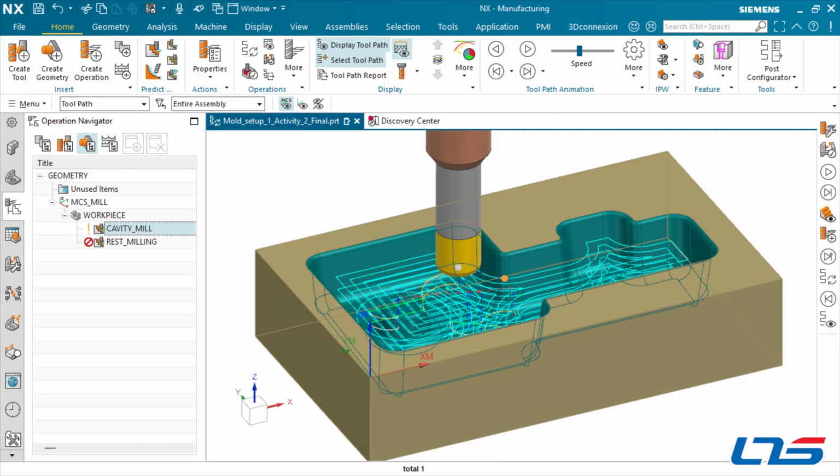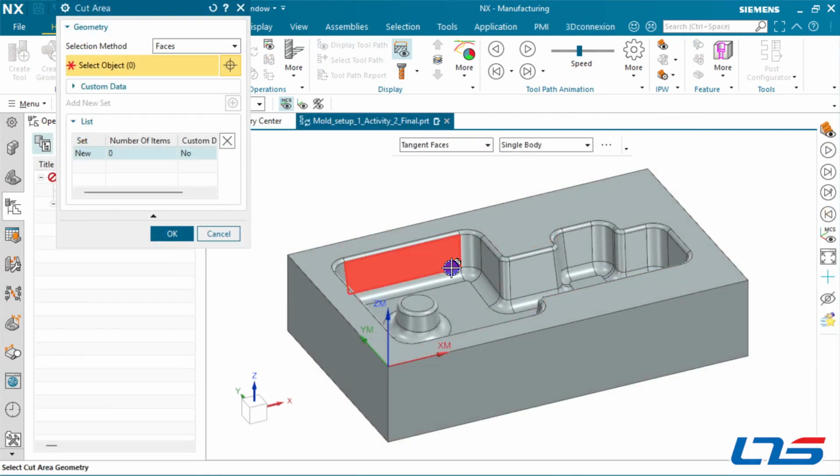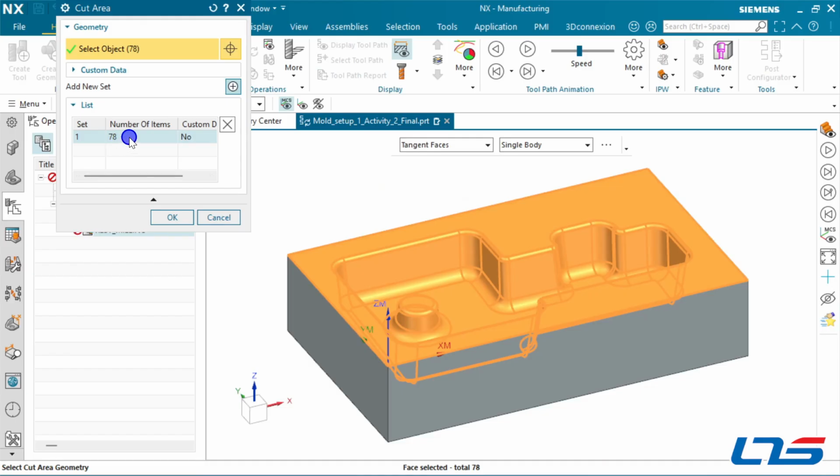Have you ever created a cut area within an operation only to realize you need that same cut area in other operations? Or have you found yourself reselecting the same cut area multiple times because you didn't create a mill area from the start?